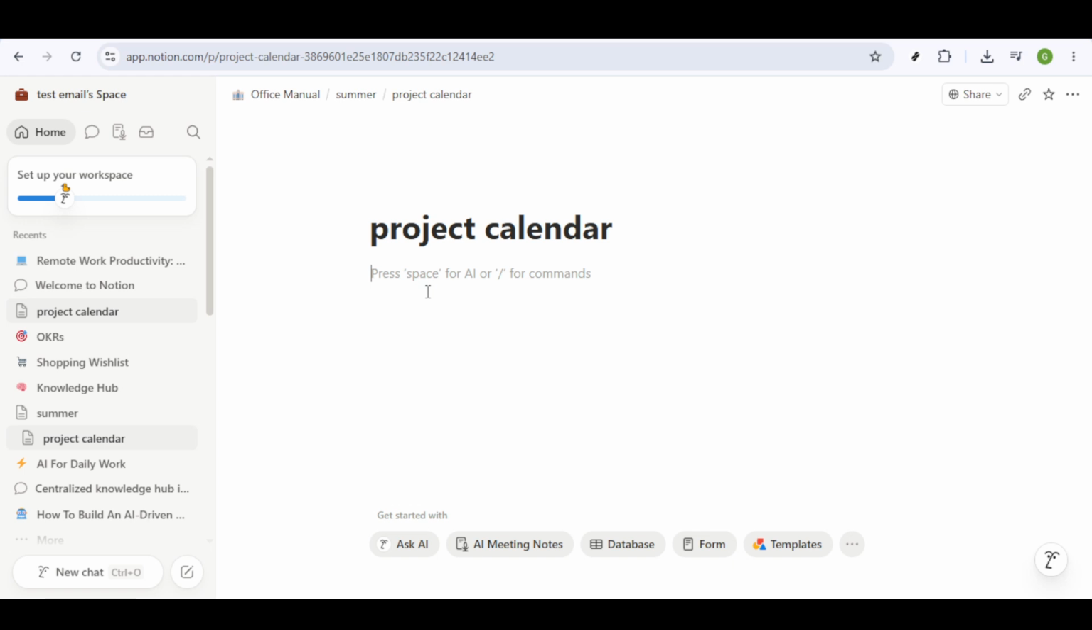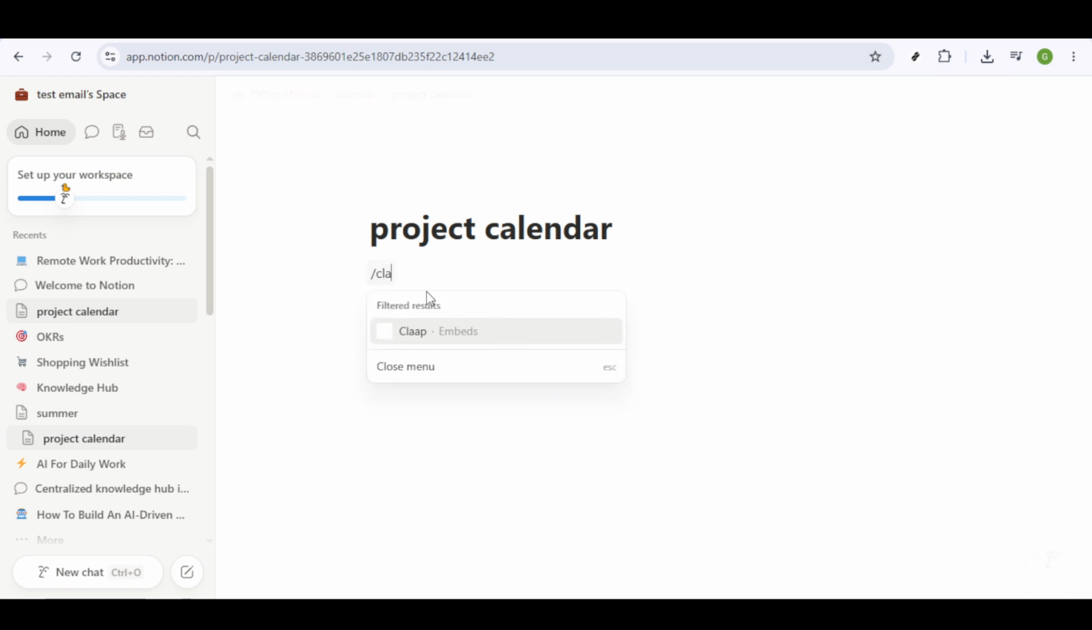Once your new page is named and set up, it's time to add a calendar database. This is one of the key features of Notion, making it exceptionally useful for planning. In the body of your newly created page, type in /calendar. Notion will give you a couple of options: Calendar Full Page, or Calendar Inline.